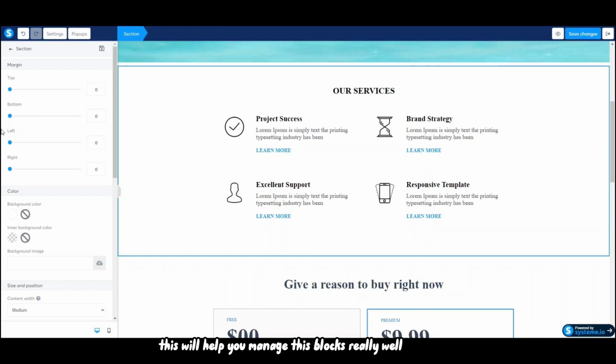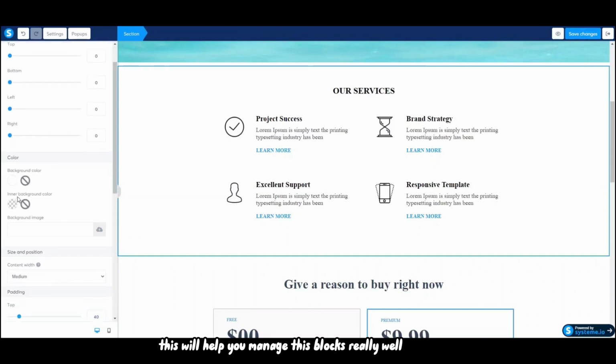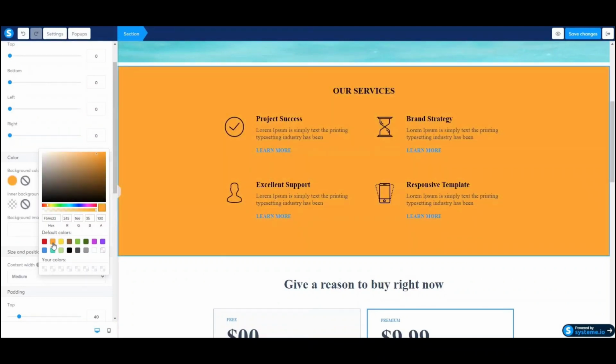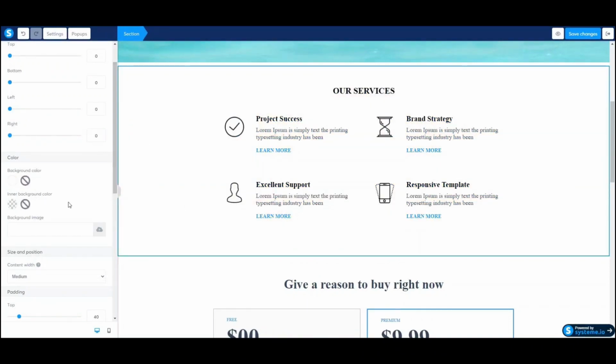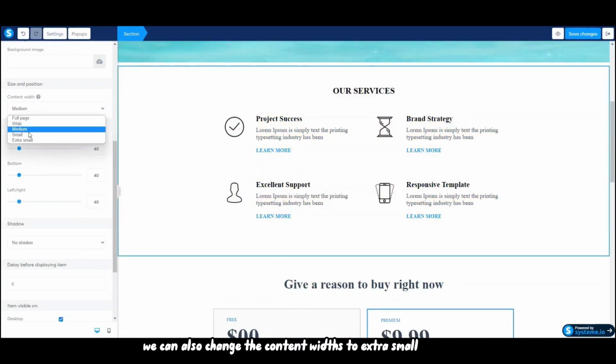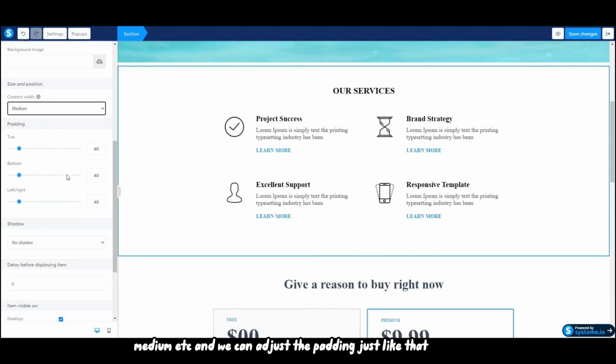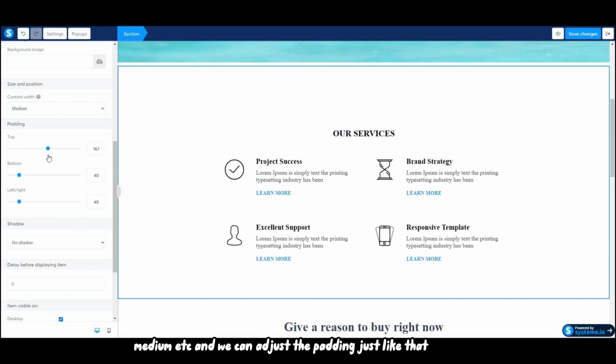Understanding. This will help you manage these blocks really well. When you click on a particular section, the controls will be available on the left side. As you can see, we can change the background color to whatever color we want. We have a lot of options here. We can also change the content widths to extra small, medium, etc., and we can adjust the padding just like that.